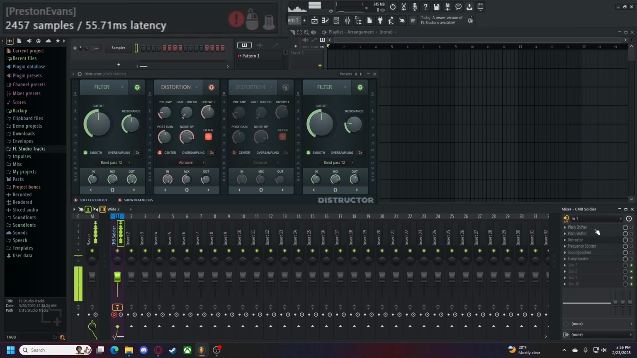And with all 3 samples put together, including your pitch shifters and Destructor, you should sound like this.